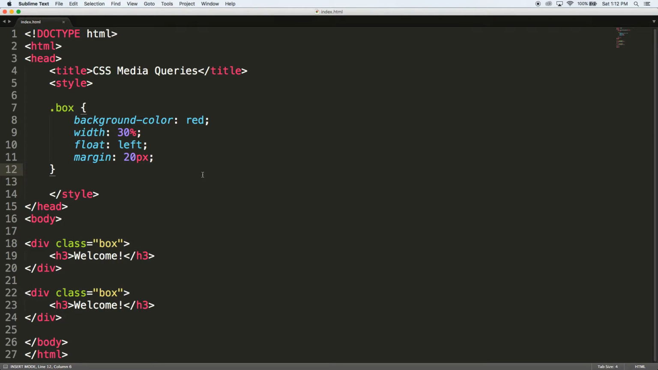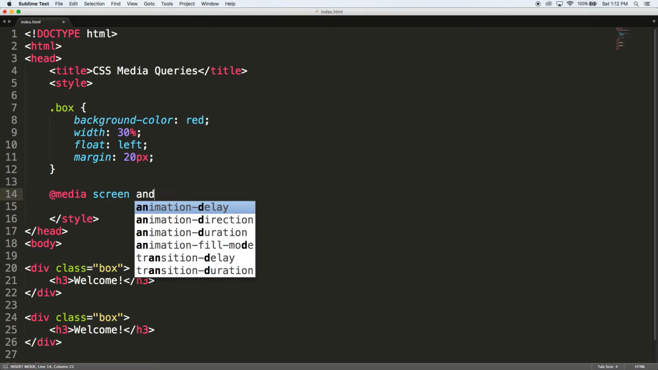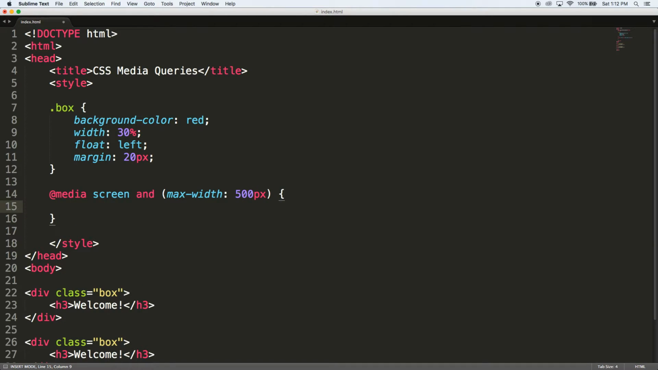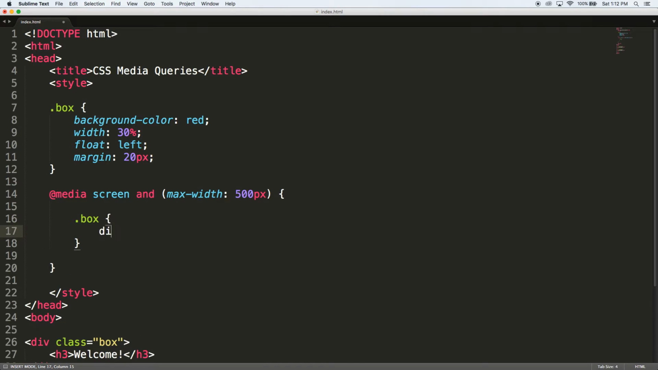So now let's start with the media query. This is how it works. It's media screen and max width, let's do 500 pixels. So let's open that up. Now because we use this right here, anything between this and this will happen. Let me just go ahead and show you. So dot box, background color blue.